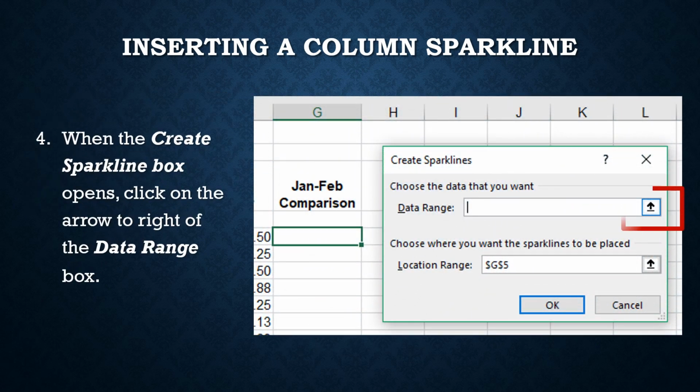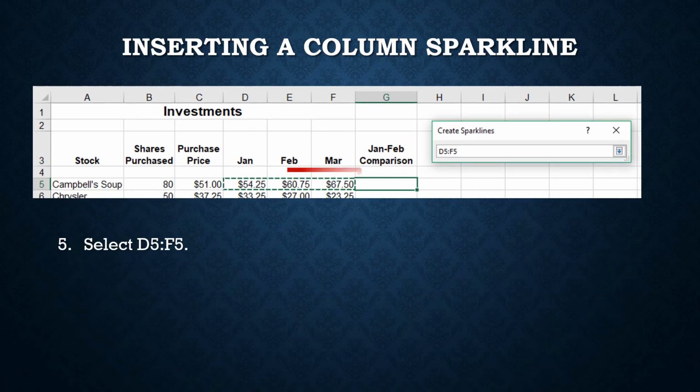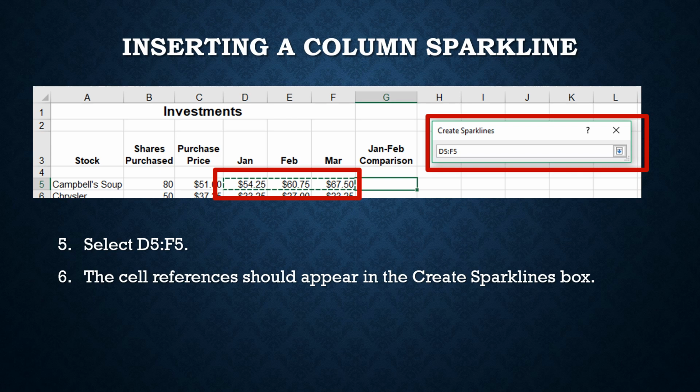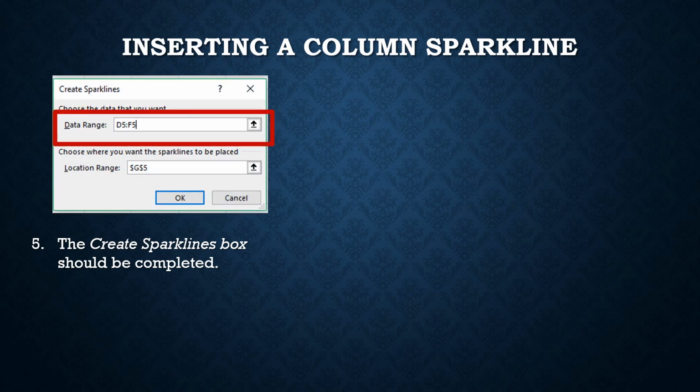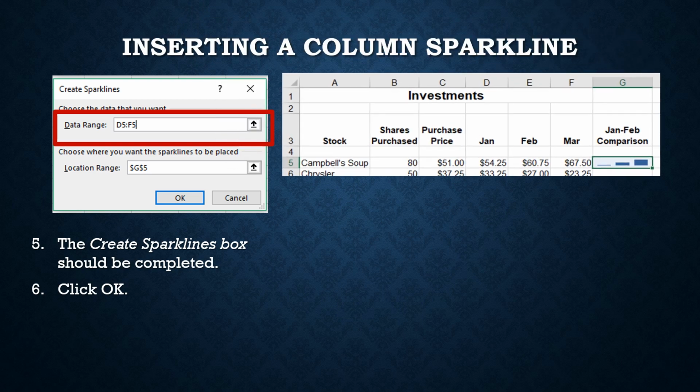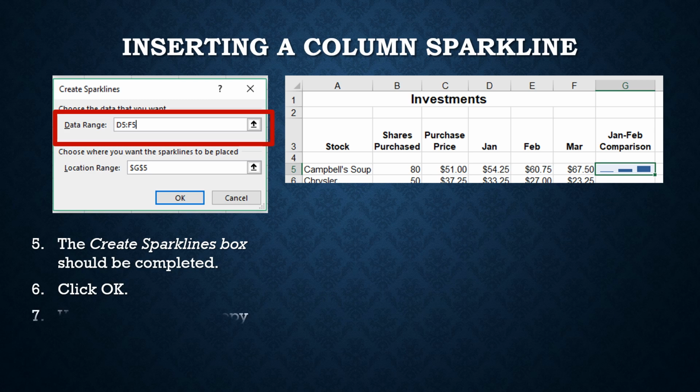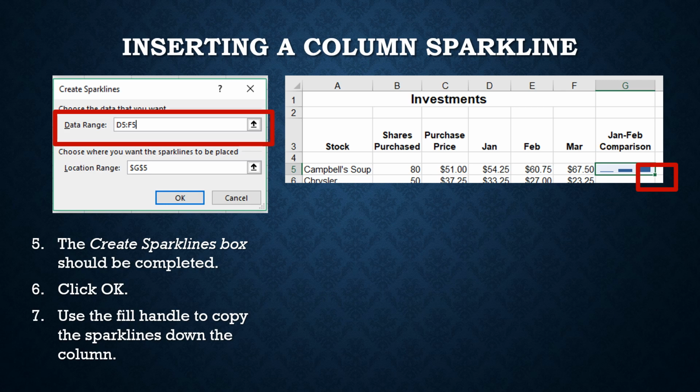When the Create Sparklines box opens, click on the arrow to the right of the Data Range box. Now we can select D5 through F5. The cell reference should appear in the Create Sparklines box. Hit Enter. The Create Sparklines box should be complete. Then click on OK. If you look at the example to the right, we have our sparklines in G5. Then we can use the fill handle to copy the sparklines down the column.